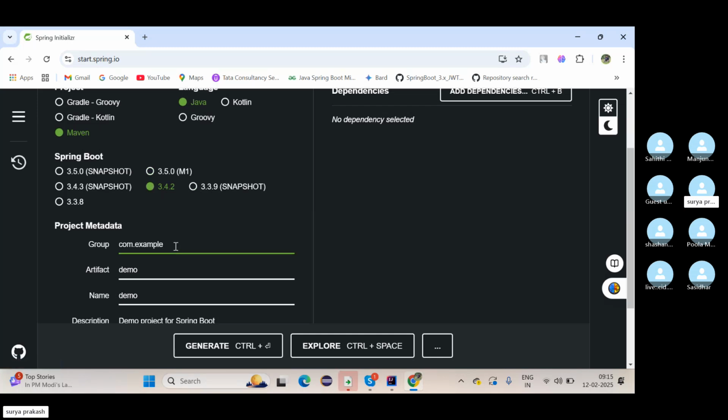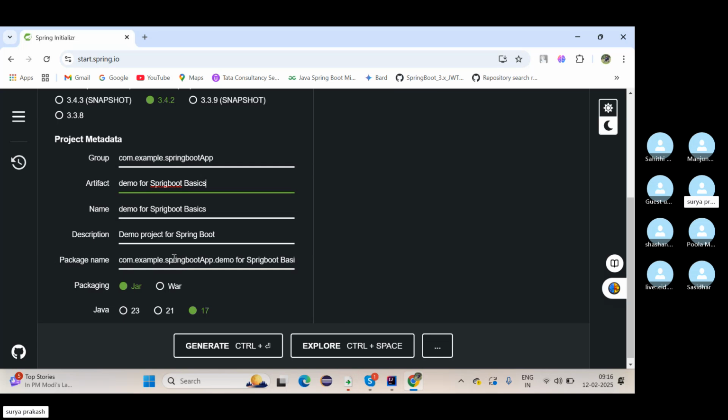Okay. Group ID: com.example. Artifact: demo for Spring Boot basics. So artifact ID is nothing but the project name. Artifact ID is the project name. Group ID is the package name.